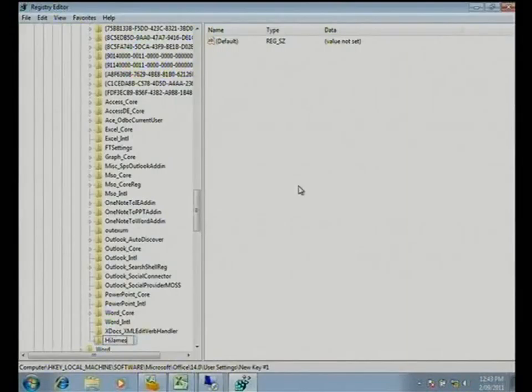You'll see it's changed it to XML format now. So that's how that hangs together.